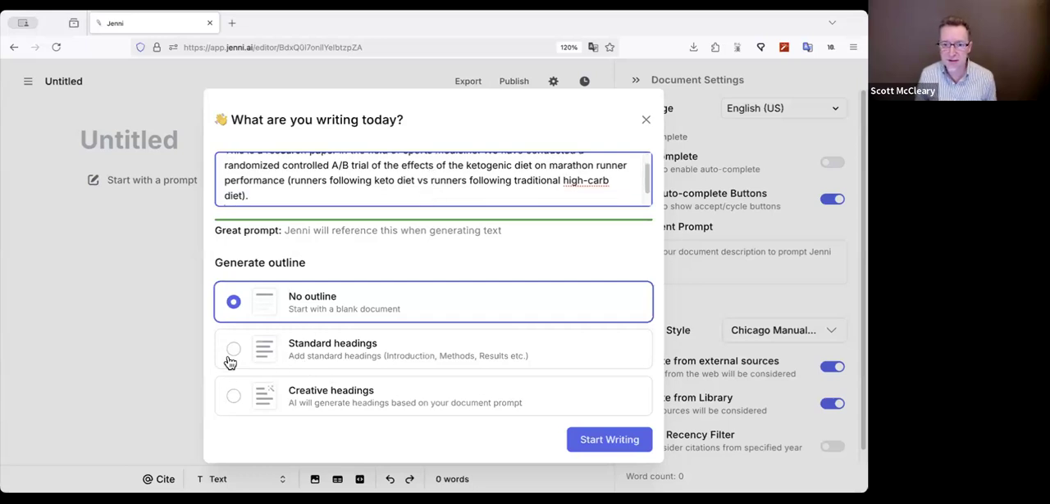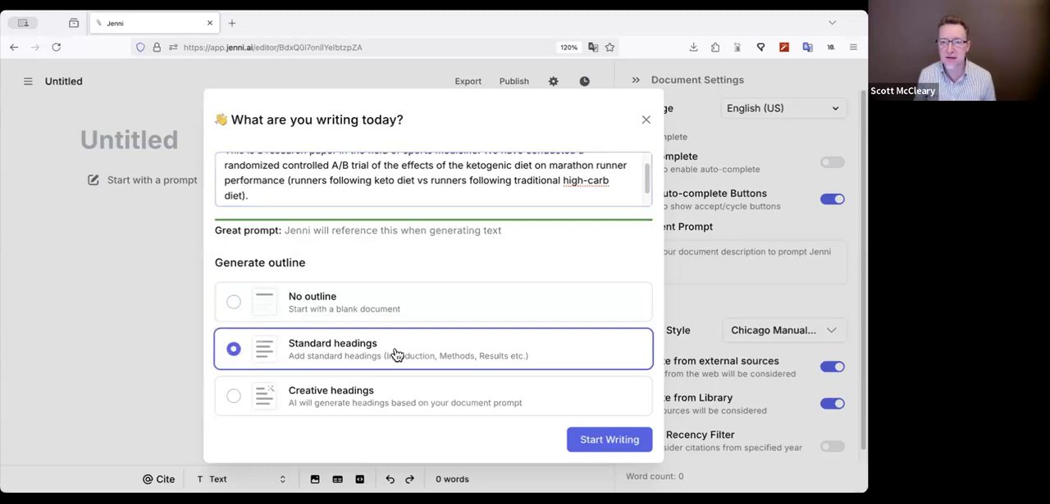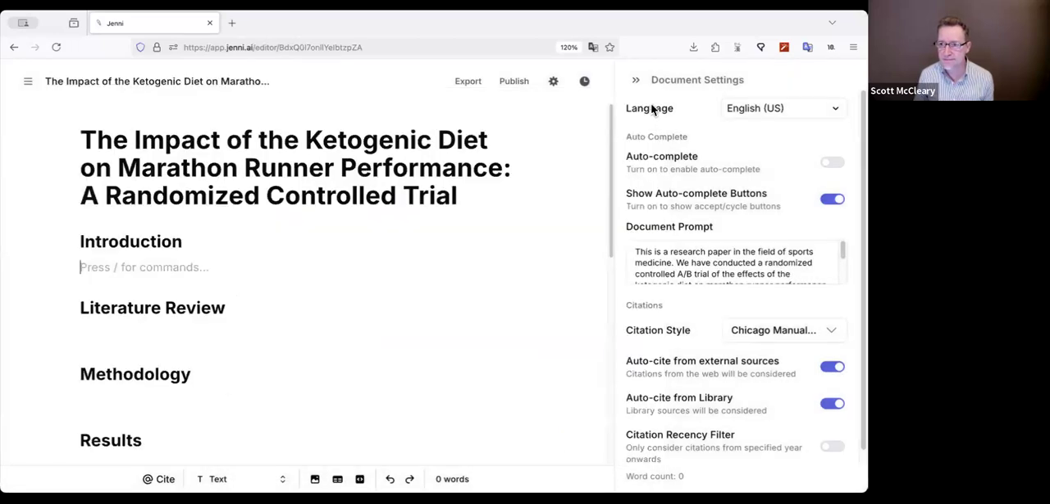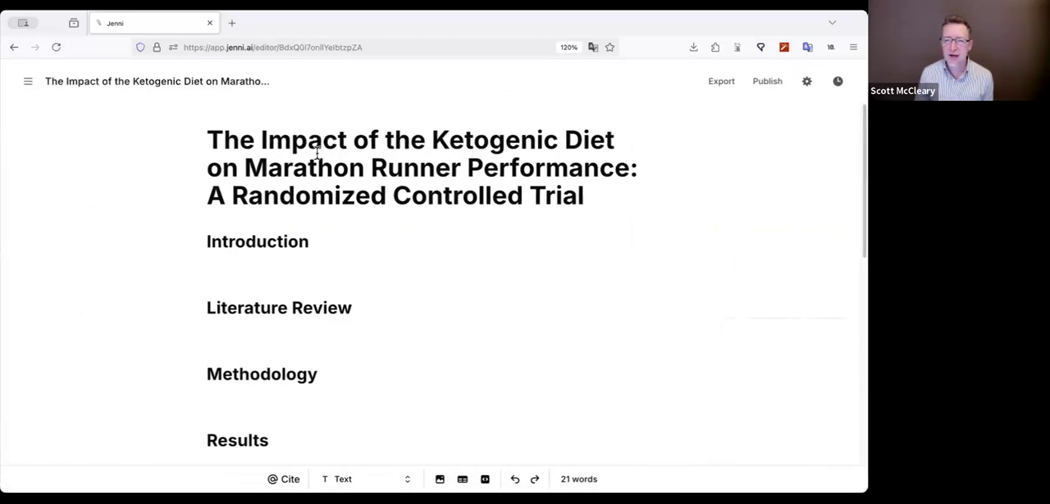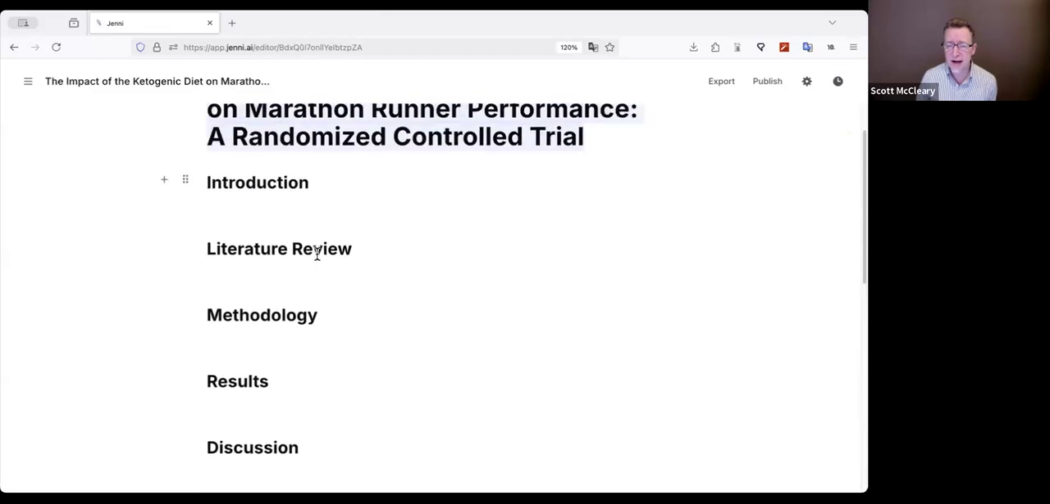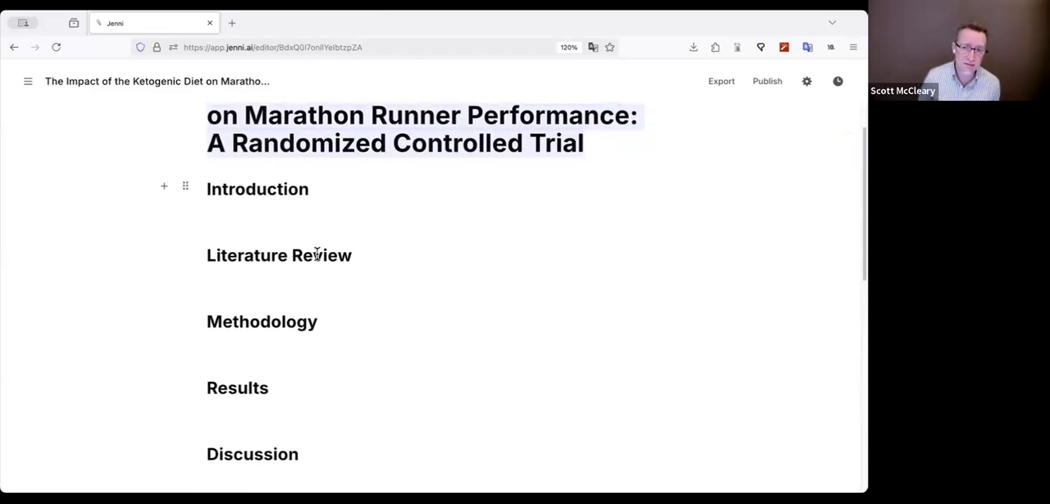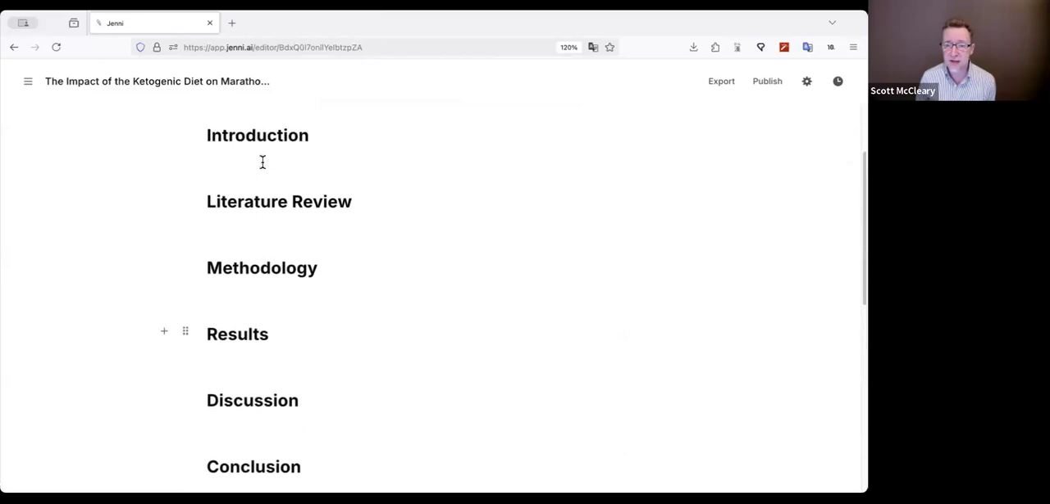What I'm going to do here is to follow Professor Dyke's tips. I'm going to ask Jenni to set up some standard headings here. So you can see Jenni's already set here to give me the IMRAD structure that Gareth was talking about. So let's click Start Writing here. I'm going to close this window. So it's given me a placeholder title, which is already a pretty good title, actually. And it's set up a pretty standard set of IMRAD sections. So I've got introduction, lit review, methodology, and so on.